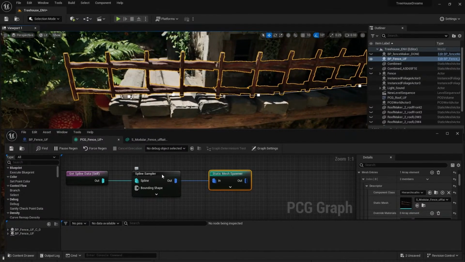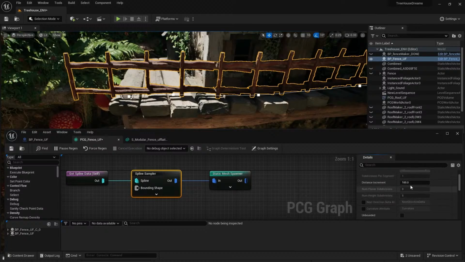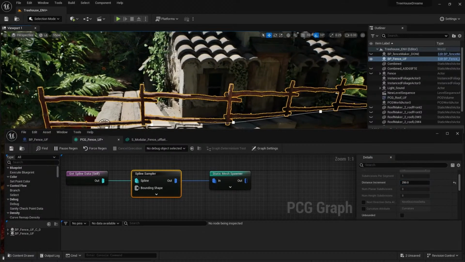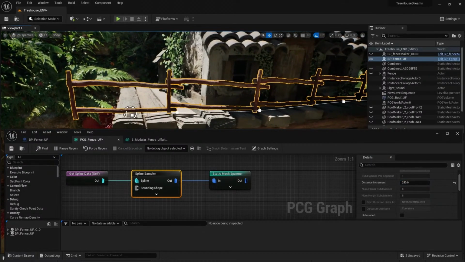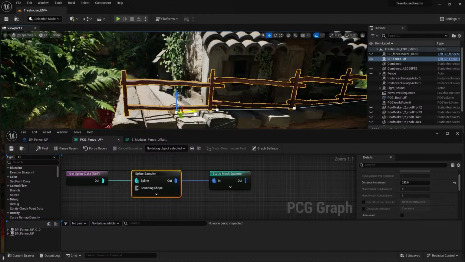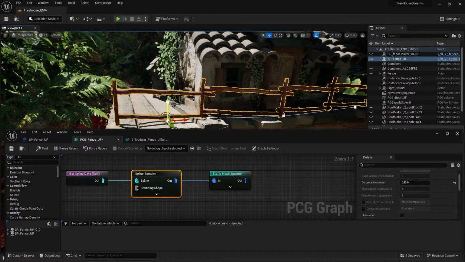So we're going to go back to the sampler. And in this sampler, we're going to crank that up to a value of something like 250 so that it looks a little bit better. And I need to offset this here. Middle point is where the pivot on that chunk is. So that's why it's sort of starting where it is.